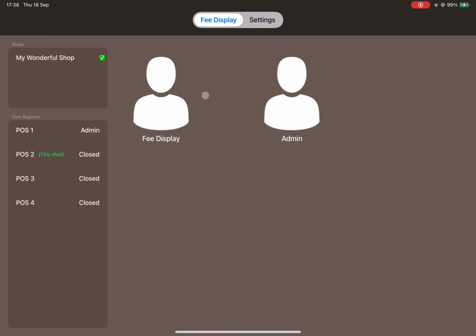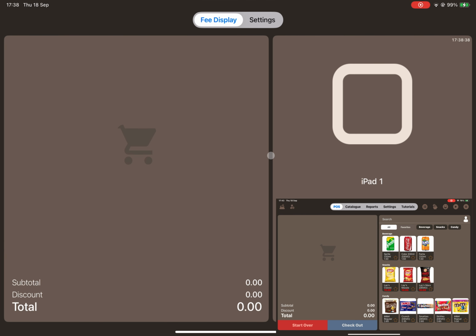Now let's do a quick test to ensure everything is working. Log back into the second iPad using the Feed Display account we just created. On the main unit, add some items to the order and proceed to checkout.